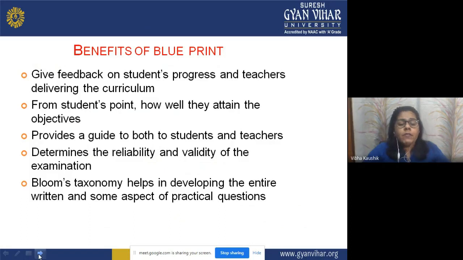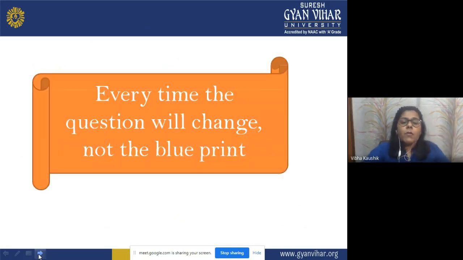Determines the reliability and validity of the examination. The validity of any examination can be ensured with the help of the blueprint. Bloom's taxonomy helps in developing the entire written and some aspects of practical questions. With the help of the blueprint, we can develop the entire written test paper, and how the test paper will be. Every time the questions will change, not the blueprint.